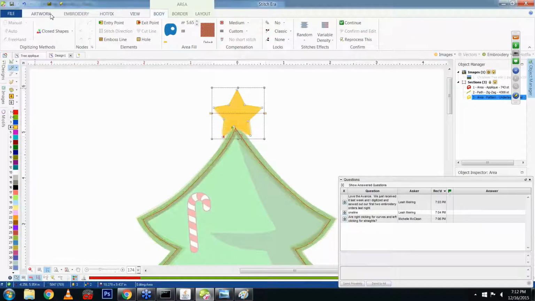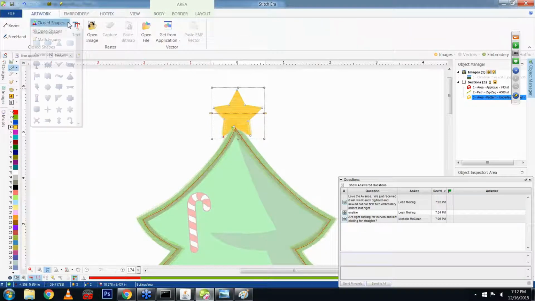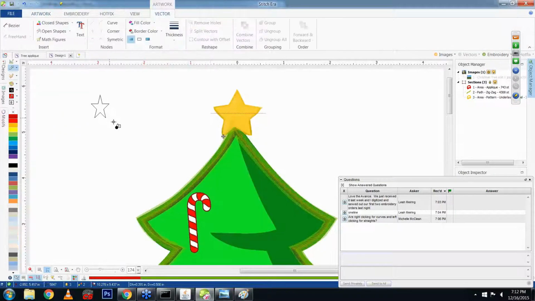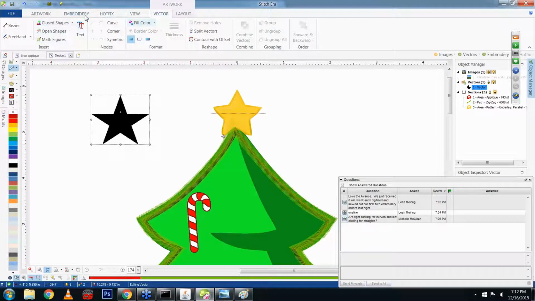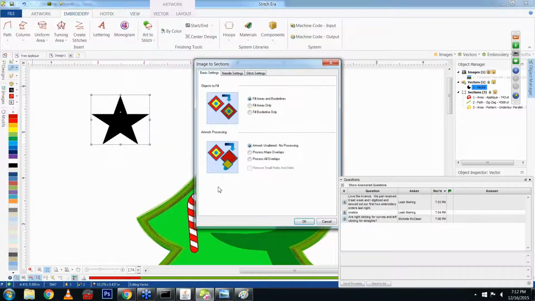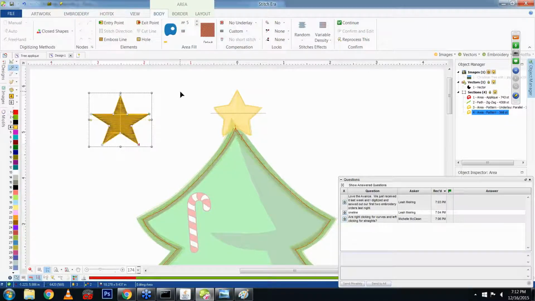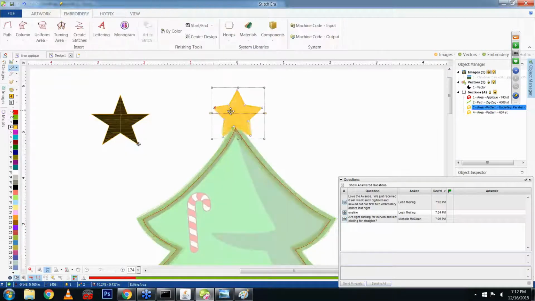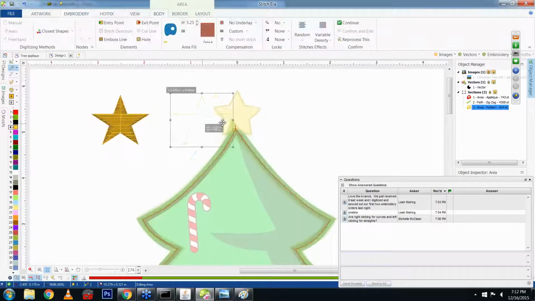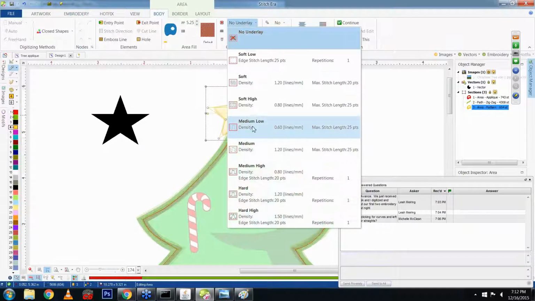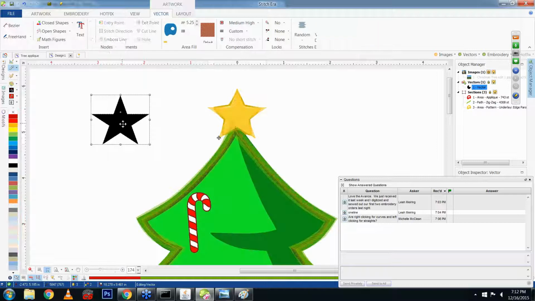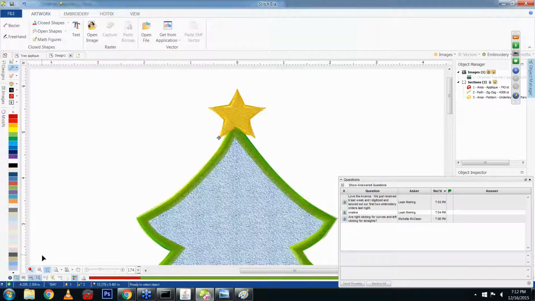Another way, what we could do is we can go to closed shapes and look for a star and actually create one. Perfect. Take that, go to our embroidery tab, art to stitch, choose this, and voila. We now have a bright new gold star that took a matter of 3 seconds. Bang. To create, and we'll get rid of that. Now there's our star. That's great.